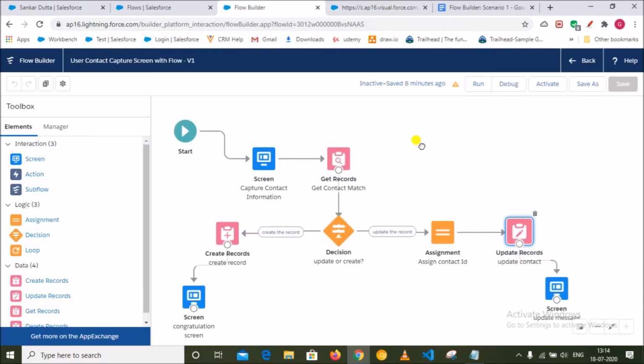So now what we will do, we have already done debug and we have already done run. Next we have to use this flow. Whenever we are talking about using the flow, we have to activate the flow first. Without activating, the flow will not be available. Okay, so let's activate this. Now my flow is activated, so now I can use this flow.